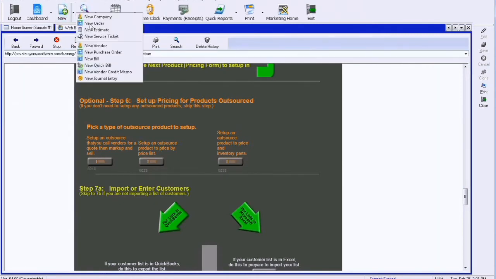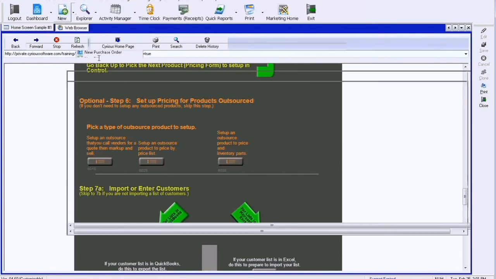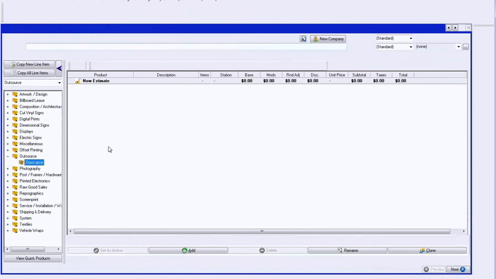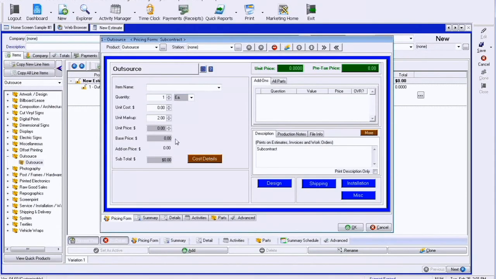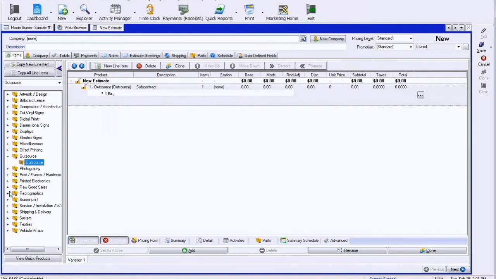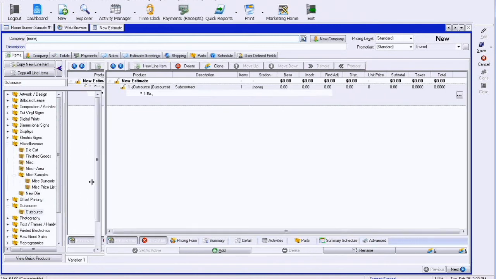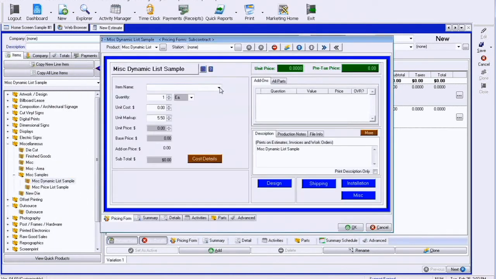What we're talking about in outsourced products, again, there's the quick outsource that is just type in a name, a quantity, a price, etc. That's call and get a quote. And the next part of that outsourced is often in the system by default under miscellaneous samples. There's a miscellaneous dynamic and a miscellaneous price list. Those are defined based on what they're doing with their list.